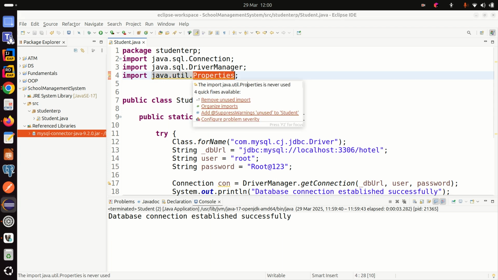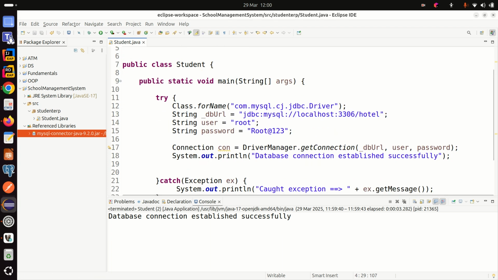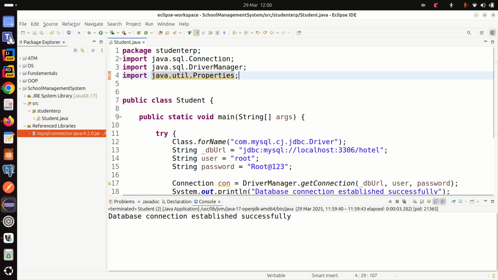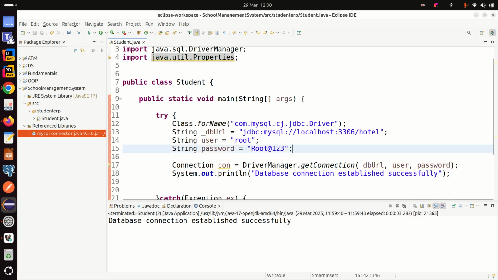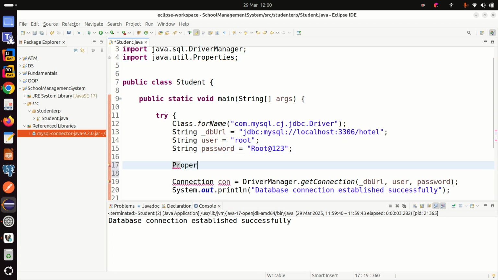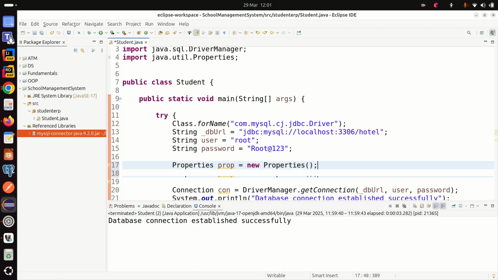So that's why we have the Properties class. So we can instantiate that. Instantiation means creating an object. So we create Properties, then we create prop, any object name, you can name it anything, then you say new Properties. So in this case we are instantiating, we are creating an object for this class called Properties. So we can set user and the password through this object.